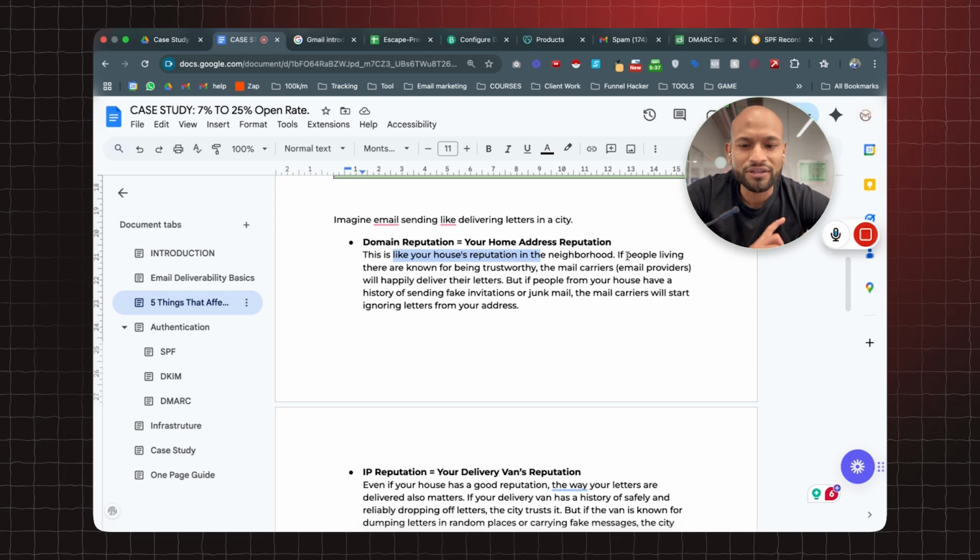If people living there are known for being trustworthy, the email courier, the mail courier, excuse me for my pronunciation, the email provider will happily deliver their letter. But if people from your house have a history of sending fake invitations or junk mail, the mail carrier will start ignoring letters from your address.